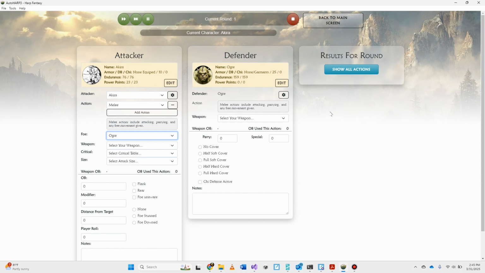And that result will happen for a maneuver, for a spell, and for a melee. And some of these actions use both. So some actions might have a maneuver and melee or a spell and attack. Starting here with the attacker, we have some information. We have the name, the armor, DB, and chi defense. So since there's no chi defense here, there's no reason for me to activate chi defense on this particular character.